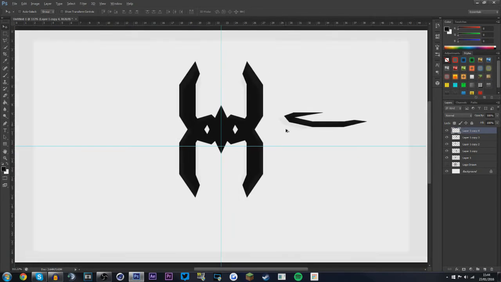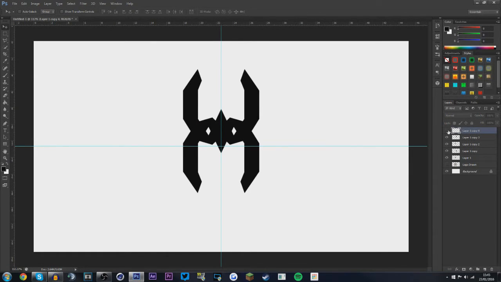Before I actually do that, I'm going to make sure it's all centered. So apart from this layer that I've just created here, I'm going to get the rest of the layers, holding Shift, click on all these layers here.